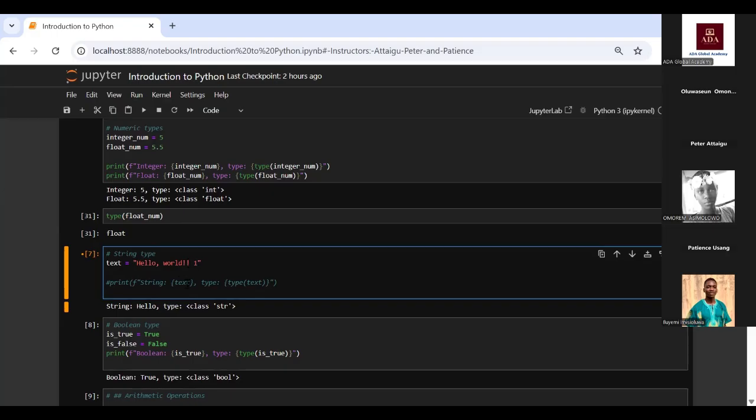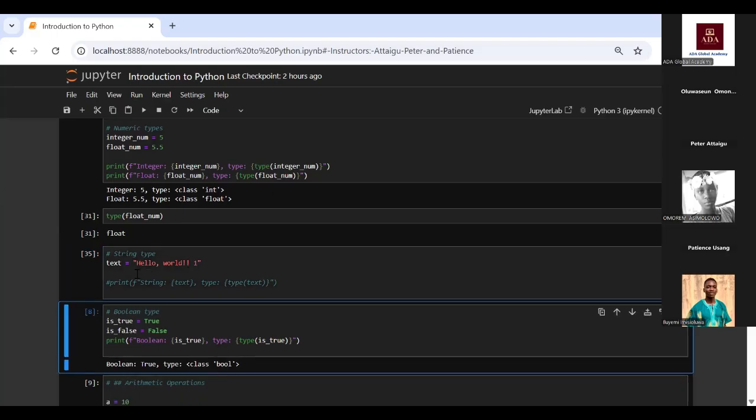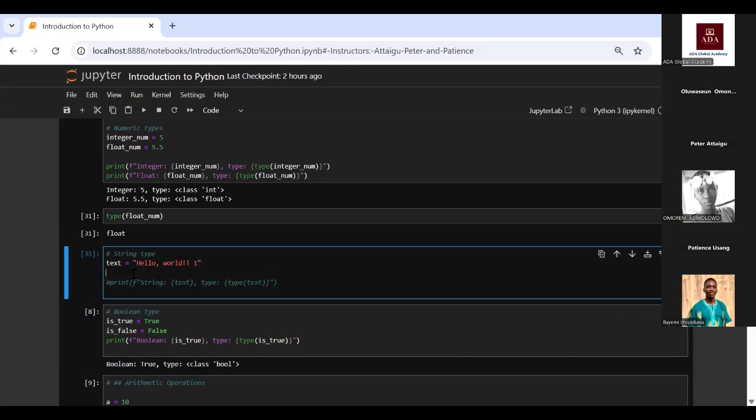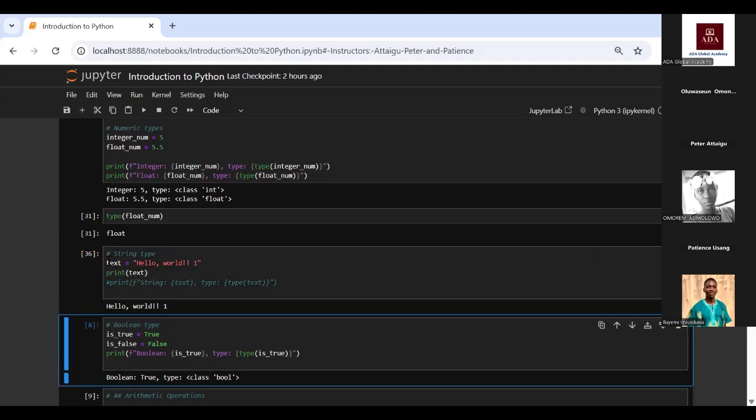So you can also put a number. It doesn't flag an error. When we run this, it does nothing, because I've not called the print statement. So the moment I call print, and I say text, it shows what is inside the variable text.